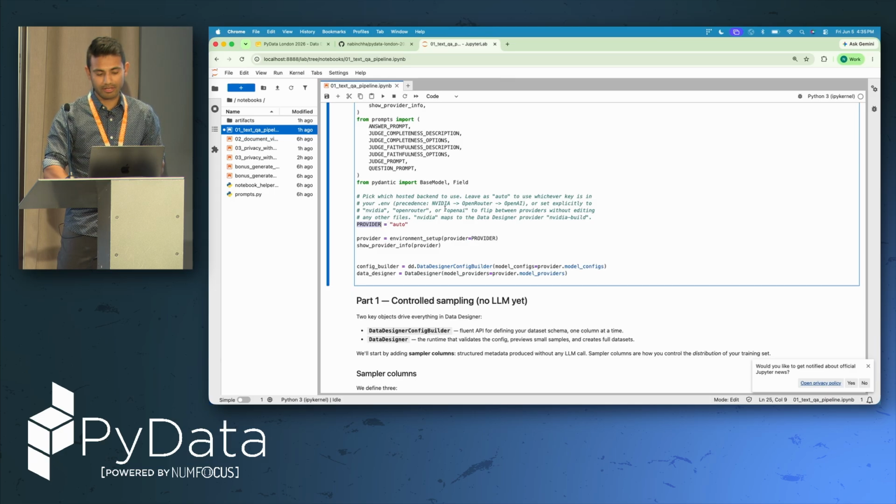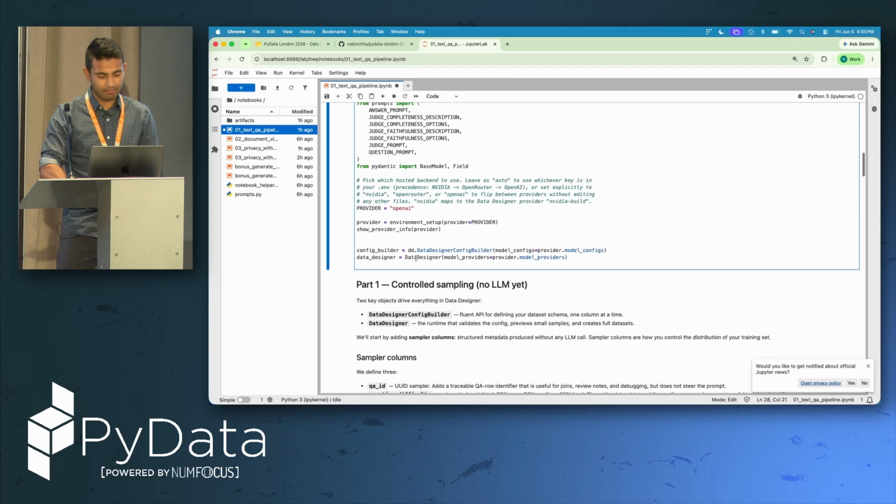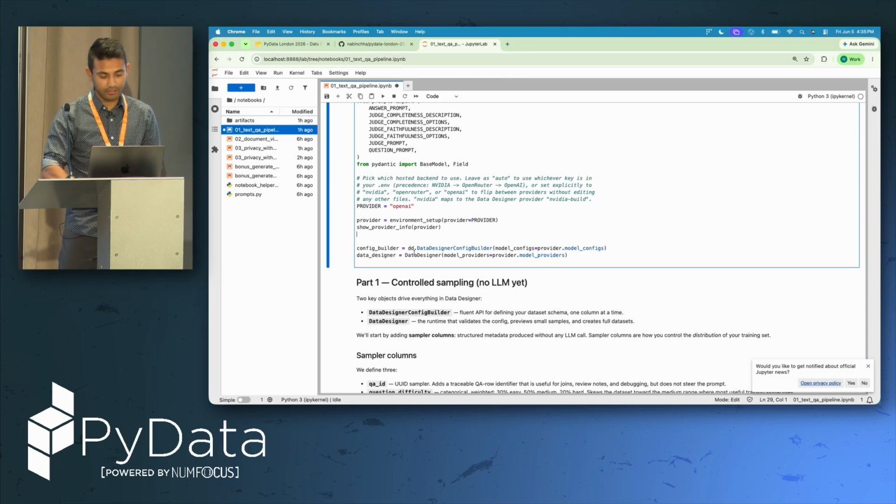If you have an NVIDIA API set up, it's going to pick that up. Or feel free to change it to OpenAI if you have an OpenAI API key set up, or OpenRouter, but it doesn't really matter. For now, let me just use OpenAI because it's relatively faster among the three. Environment setup is going to read your environment files and get everything set up. Show provider will show that, and then once you're ready to design your data set, you're going to want to create an instance of the Data Designer config builder, and provide it a set of models that you want to use for generation, and this is how you do it.